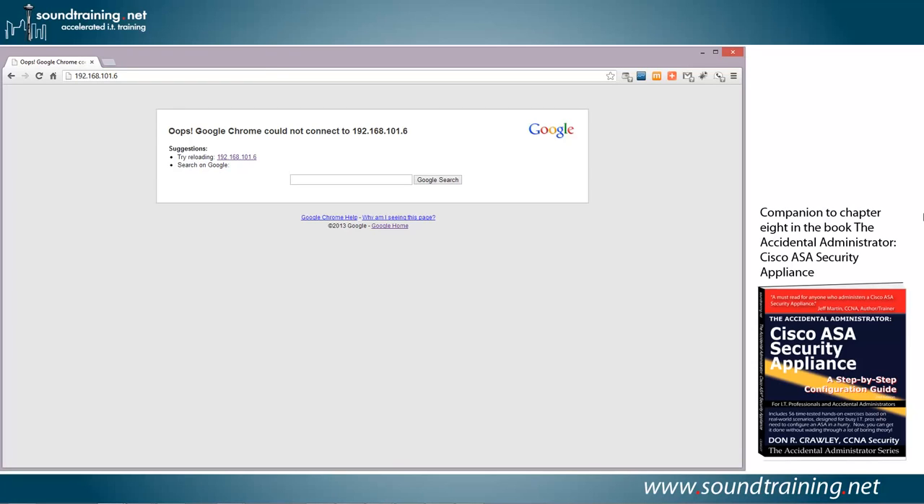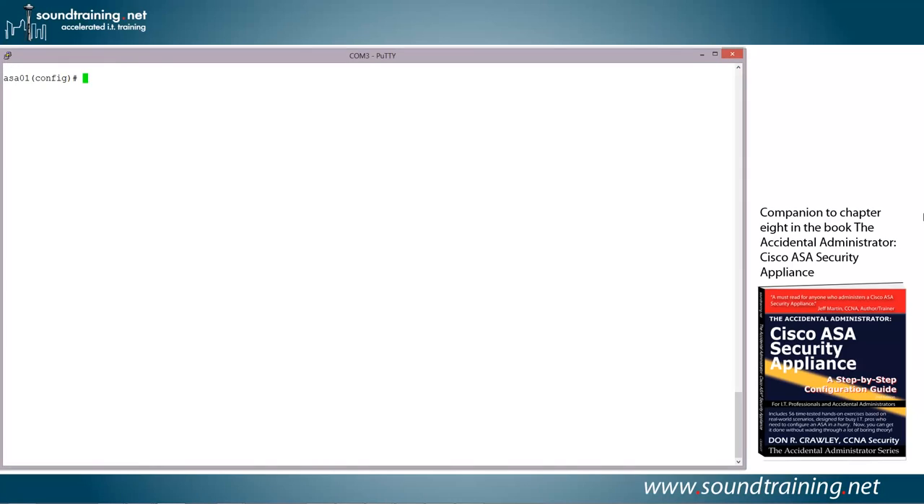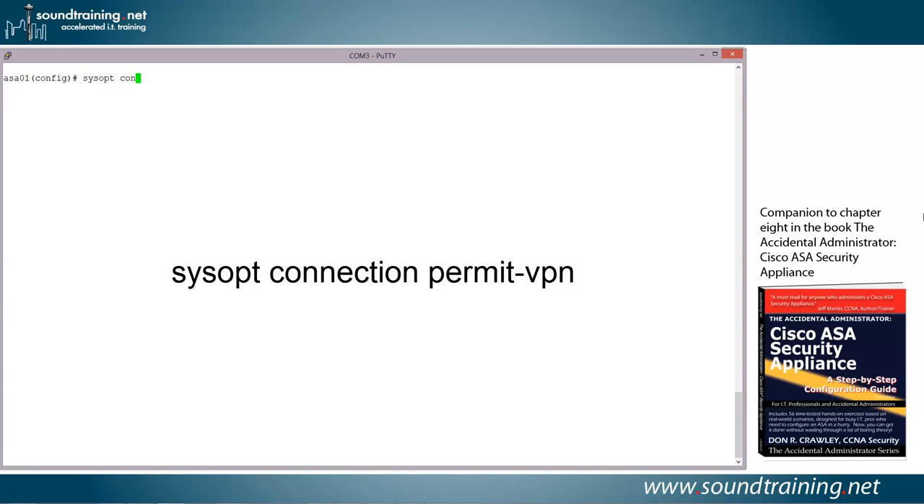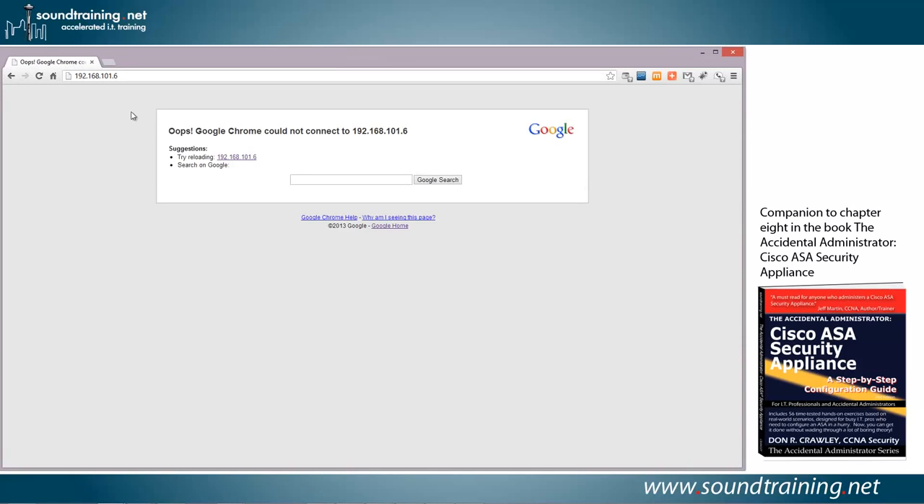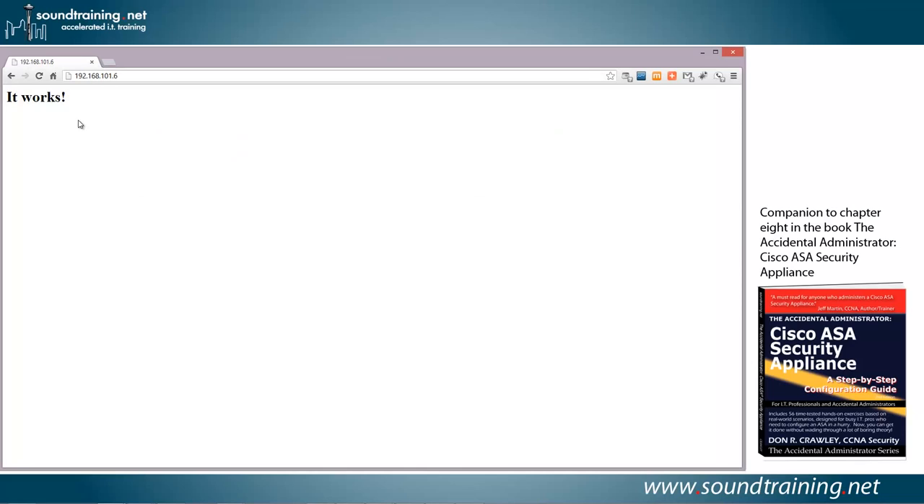As far as I know, it's not available within the ASDM. I looked around quite a bit, and I also did some research and couldn't find any references to the command being available within ASDM. So it looks like this has to be done within the command line interface. So let's bring up our CLI, and let's enter the command sysopt connection permit-vpn. It should be enabled by default, but apparently it's not always. Now let's go back to our browser, and let's try the connection again. So I'll just refresh the browser, and look at that. That one simple command, sysopt connection permit-vpn, is what is required.